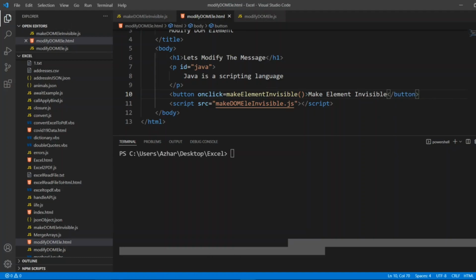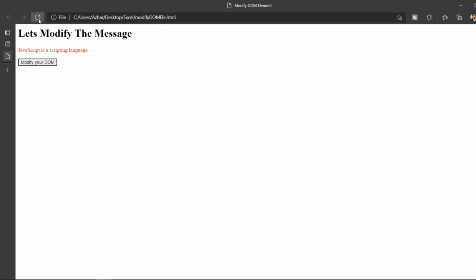Now what I'll do, I'll open that, I'll reload it. You can see here make element invisible has come up as a button. Text, Java is a scripting language. If I click on it, now the element disappears. So this is one simple example to show how to make a DOM element disappear during runtime through JavaScript.